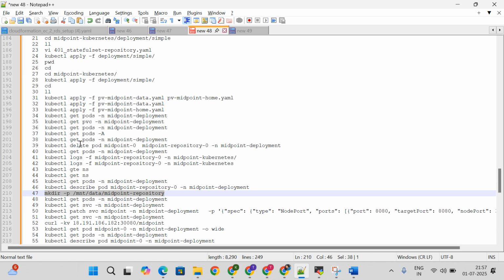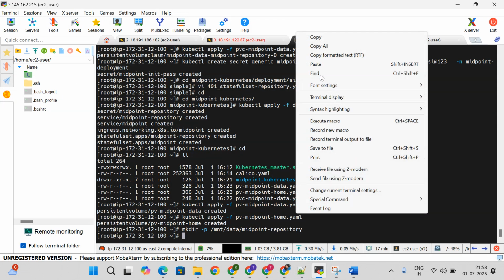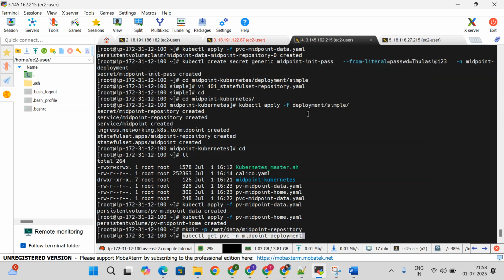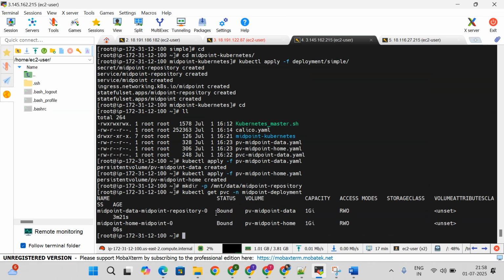Once we deploy it, you just check it. First, you can check whether the PV and PVC are bound or not. See, both are bound: the database PV and our application PV, both are bound.